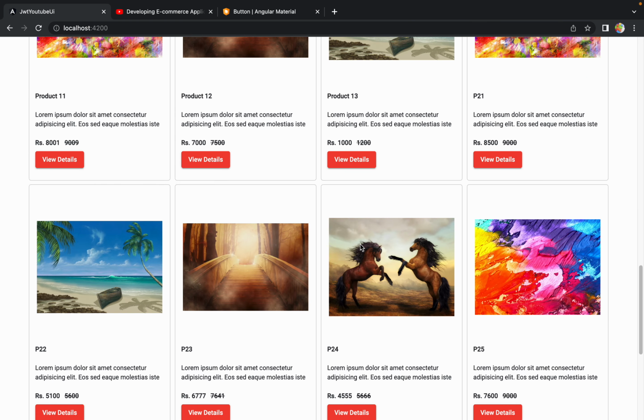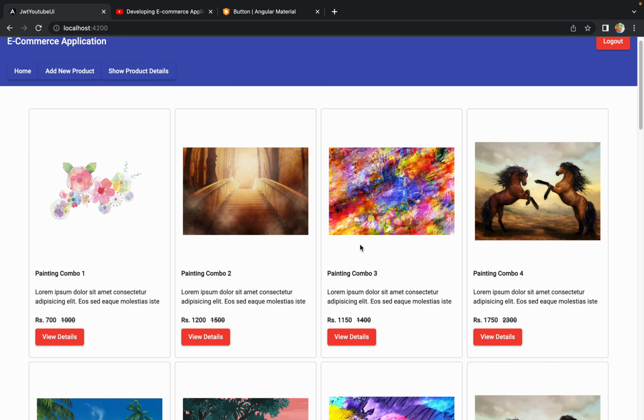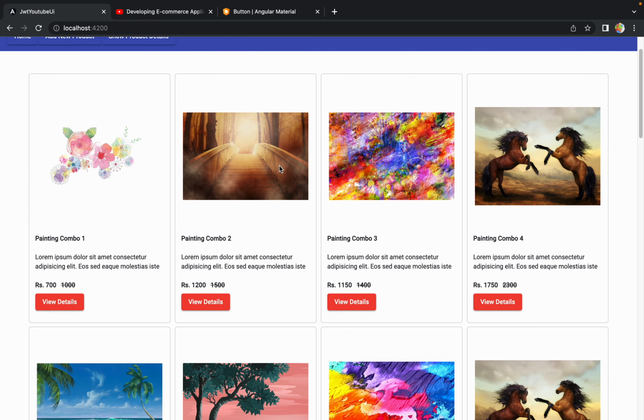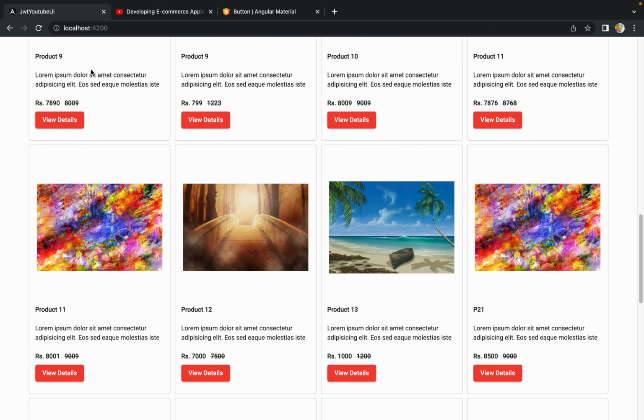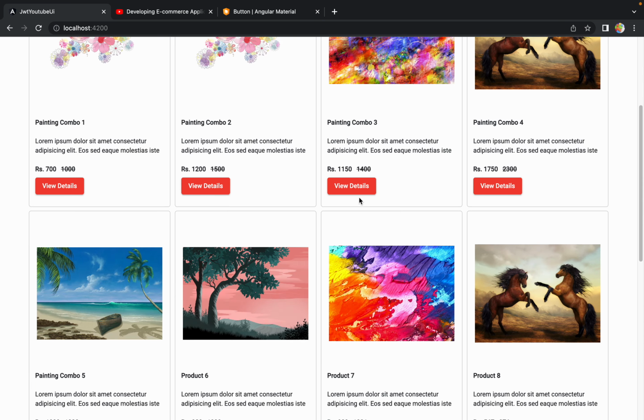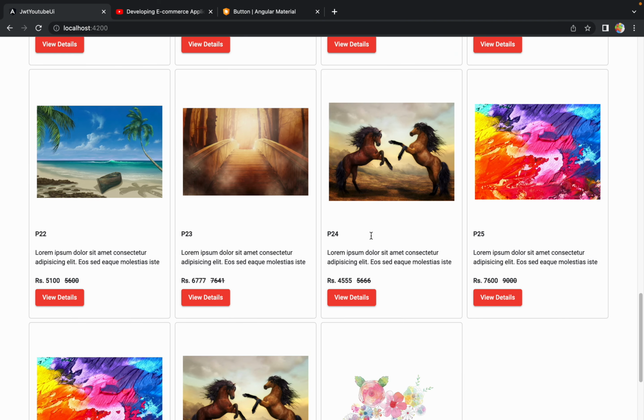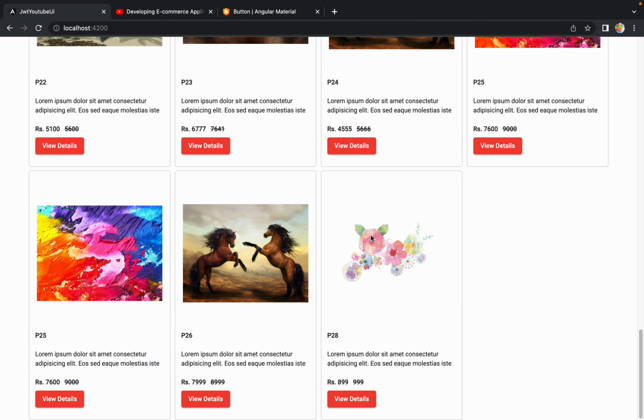So this is how we can use pagination on our Angular side as well. If I iterate the list, we have all the products on our home page right now. If I refresh it, as of now we are able to see only 12 products. If I click on load more, then we are able to see the next set of products. I think this is how we can implement pagination on our Angular side.